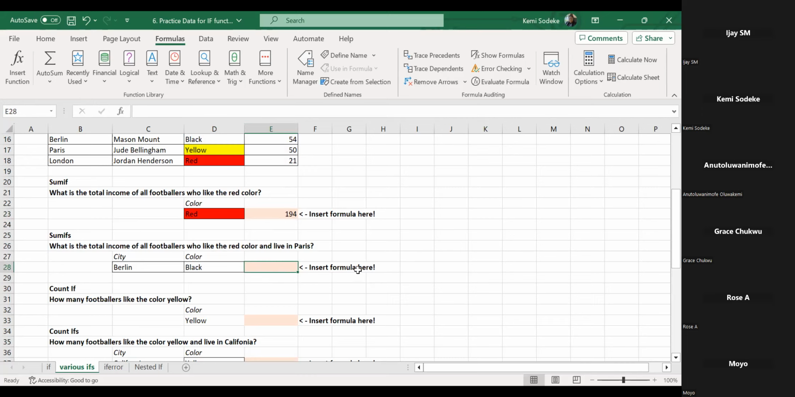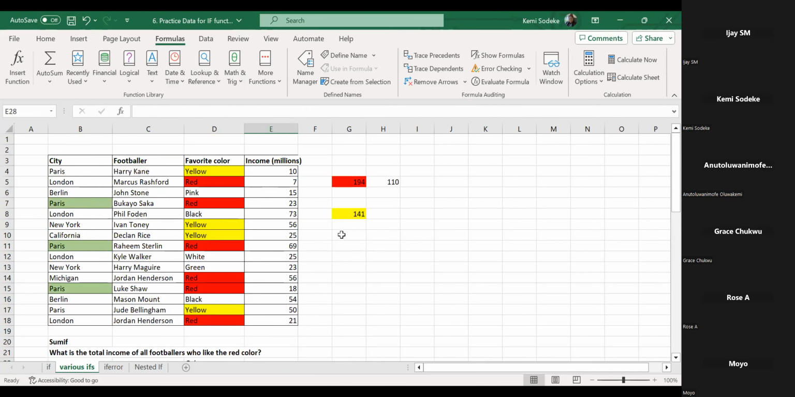Let's try some ifs. The sum range will be where you want the sum, the values you want to sum. So this is our sum range. So when it finds red, it would add it. That's what we're saying.